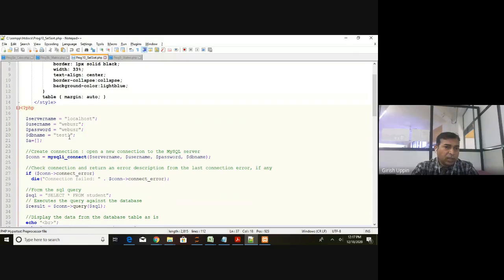So at present I have created a user. Localhost is the server name, because our server is installed on our laptop. Username is web user, password is web user, and database name is test1. This is what I have created. Today we will create a new database instance, and we can keep the rest of the things the same. Okay, so first I will show you the output, how it looks.